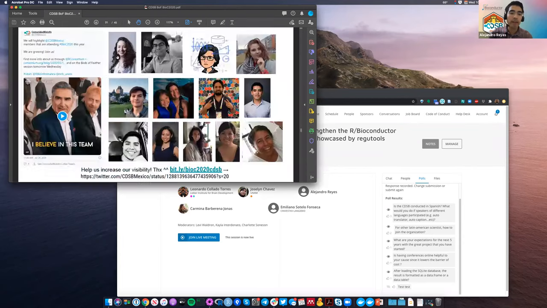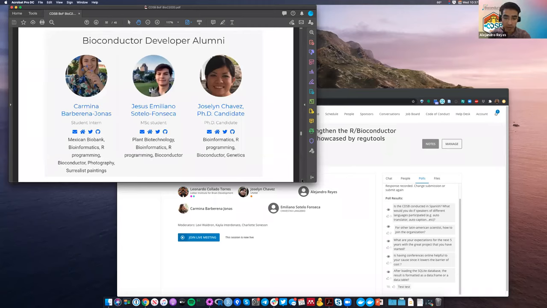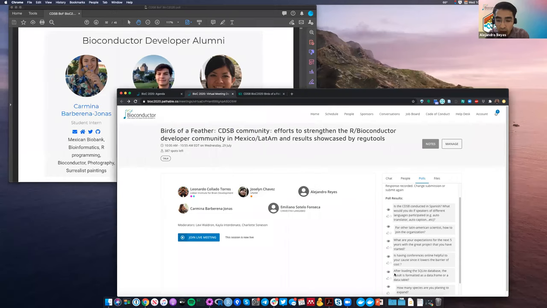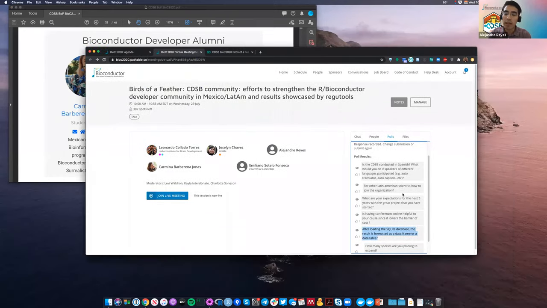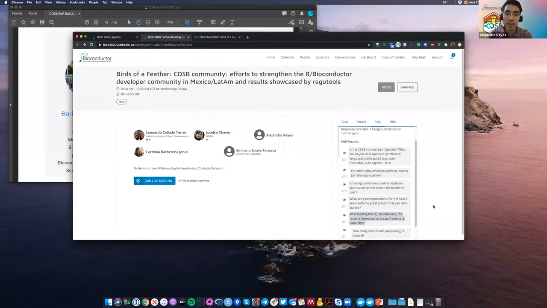I see that there are a couple of questions that I would like to divide into two. There is one technical question about the regutools package that maybe we can answer, and maybe we can open the discussion to the community part of this discussion, our future goals and other questions, and also how we can be of help to people trying to replicate a similar model in other geographic areas of the world. So first, the technical question: after uploading the SQL database, are the results formatted as data frames or as data tables? Does anyone want to take that, Joselyn, Emiliano, or Carmina?